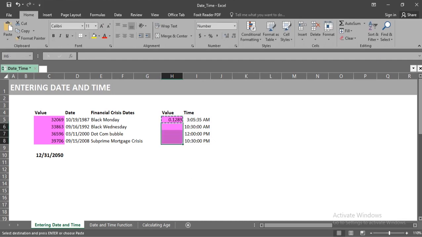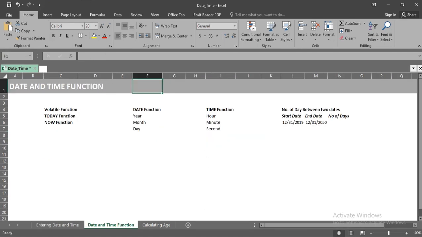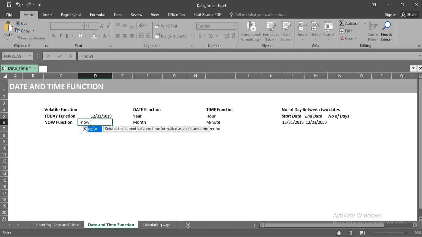You can observe that it retrieves decimal values allocated to these respective times. Let's come to the date and time function tab. In cell D3, we use the TODAY function, which displays today's date. It's important to understand that the TODAY function is a volatile function and it updates automatically when we open our Excel sheet. In the same way, we enter the NOW function in cell D4, which displays the current date with the current time.